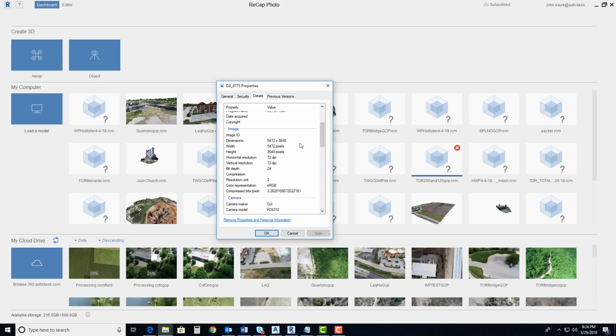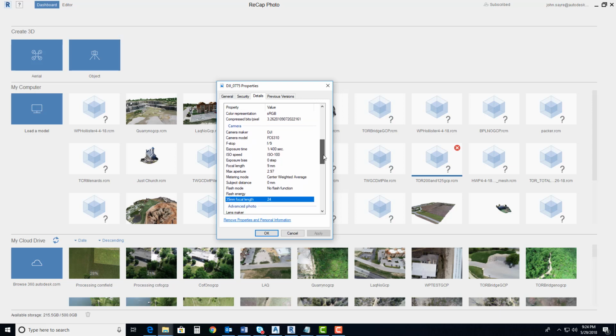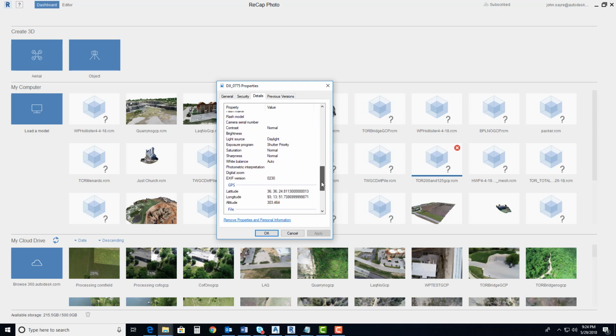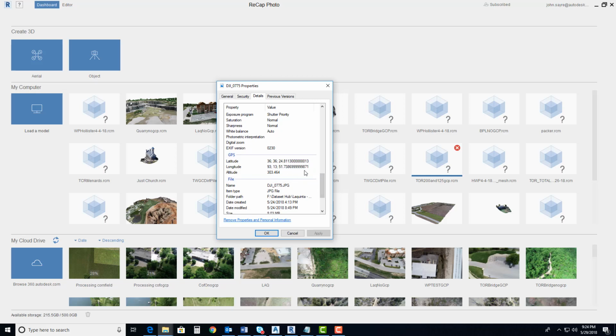It tells you the dimensions and the resolution of the image itself. But what we're really concerned with is this right here, the GPS coordinates. So it actually embeds a lat long and altitude onto that photo itself. So this is how Recap Photo stitches these photos together with the help of GCPs, which are ground control points. So I thought it'd be best to start here and explain how and why these images are able to be referenced, and then it might make a little more sense later on when everything gets put together.